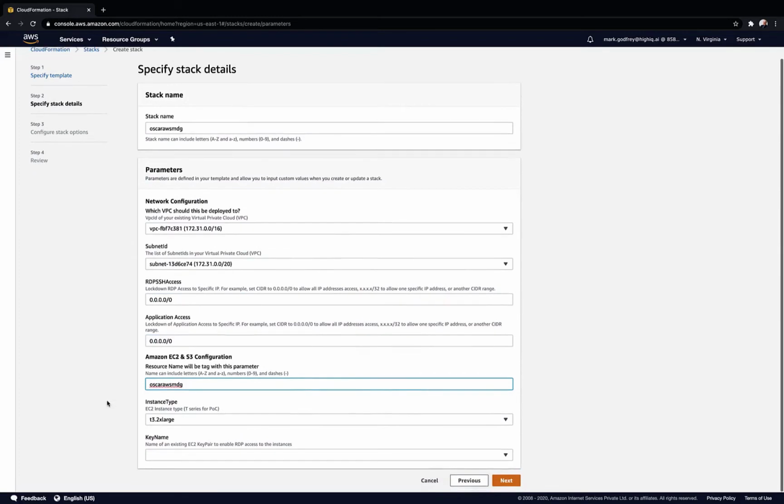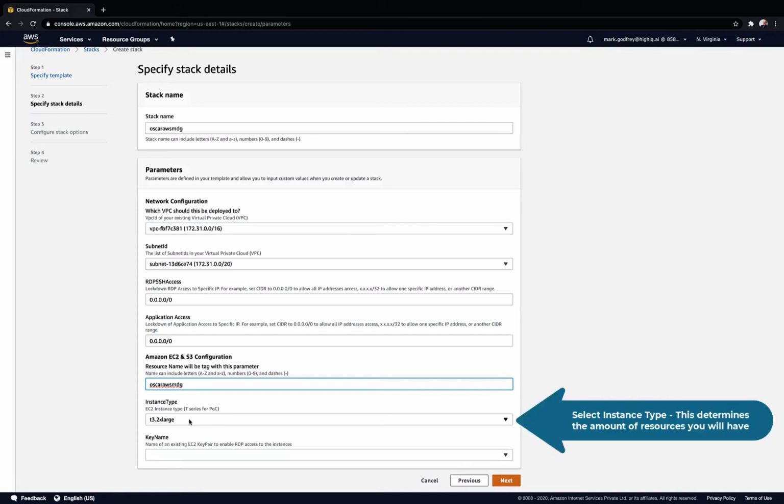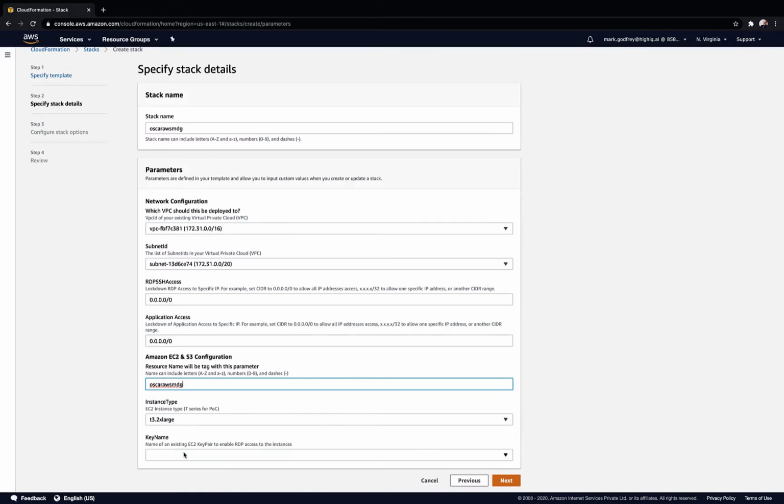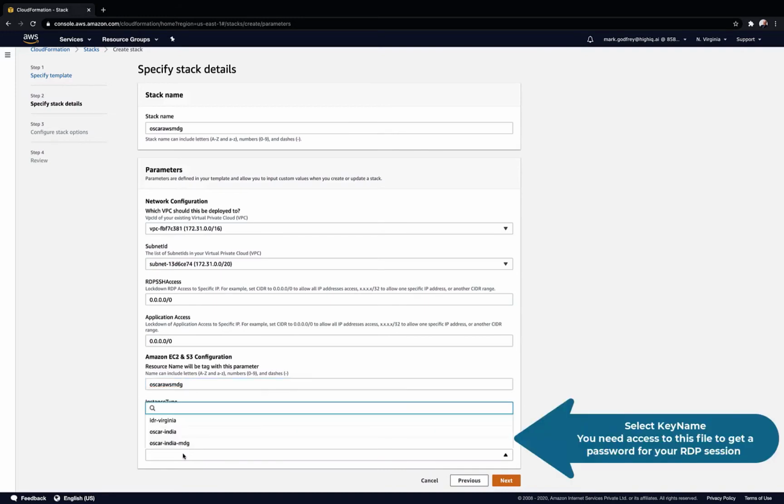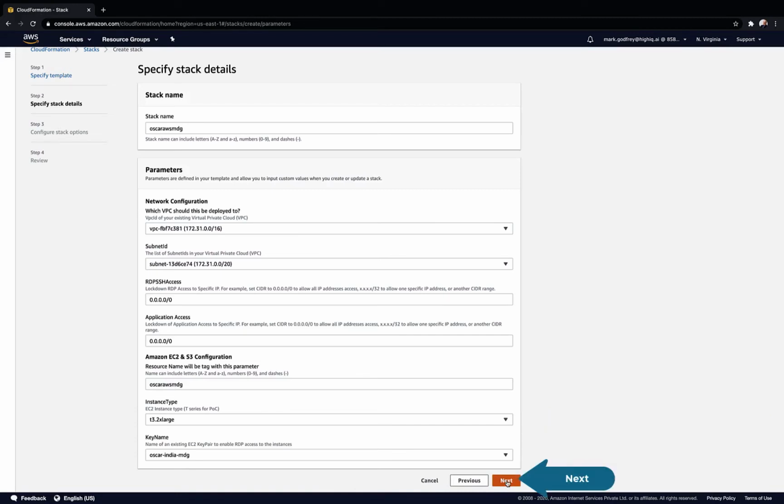Under the Amazon EC2 and S3 configuration, add a resource name. You can use the stack name that was specified above. Select the instance type. This determines the amount of resources you will have. Select a key name. You will need access to this file to get a password for your RDP session. Click on the Next button.